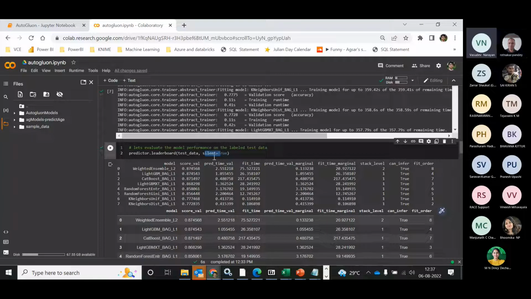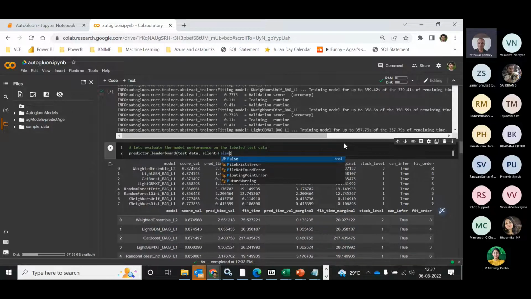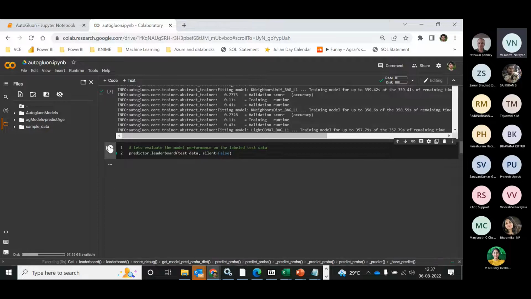Right. Silent is true. What exactly does that do? Let's make it false and see what comes out. So it's going to start giving you all the different things, plots and all the messages and all those things, right? Anytime you have doubt, just try it out. You'll see what really comes in. It will take some time, but you can continue going down.